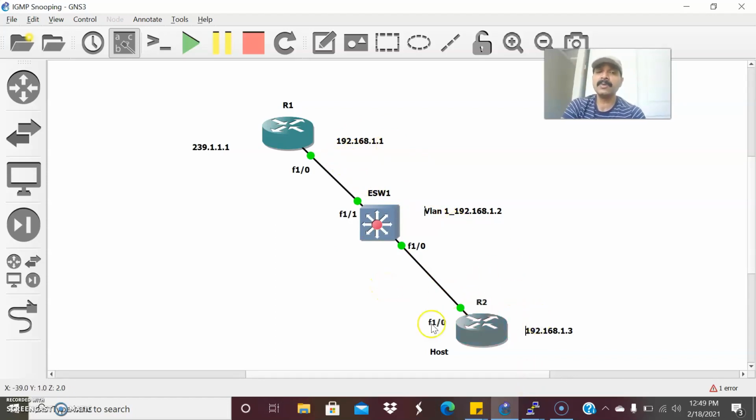Now I'm going to add a group on this R2, so the host is interested in receiving the multicast group. I'm going to add this group to the corresponding interface.